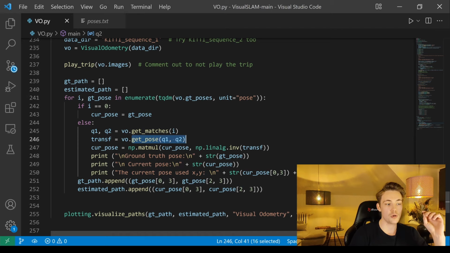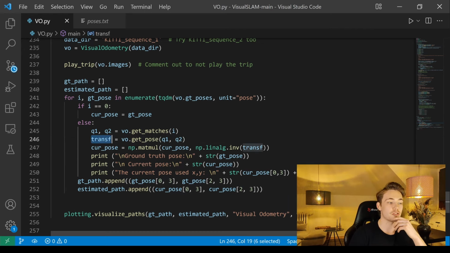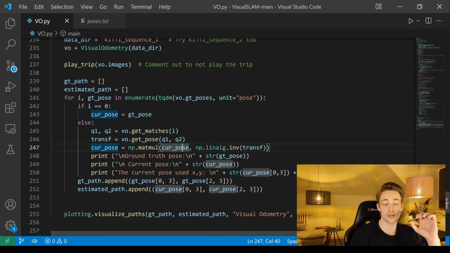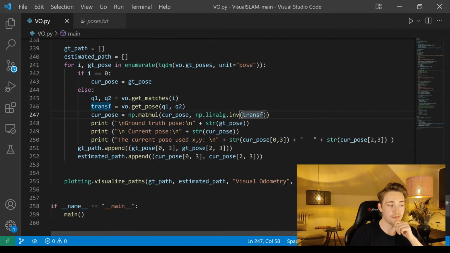And then we're going to get our pose. So we call the get pose function. This is the function that does the triangulation, finding the correct solution of the 4 different kinds of solutions that result after we have decomposed our essential matrix. So we have a transformation here. Our current pose is equal to our current pose multiplied with the inverse of our transformation. That will be our current pose, because we're looking one frame ahead when we're doing this transformation. So this is how we find the current pose.